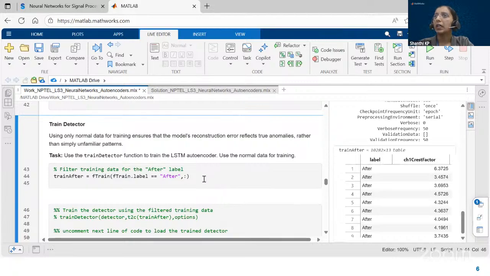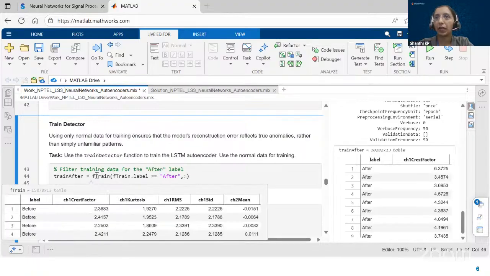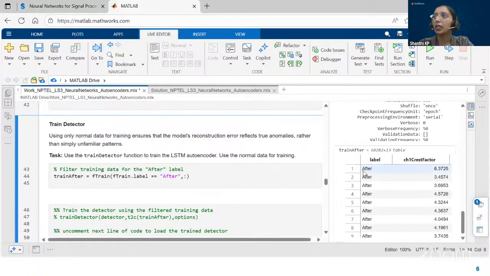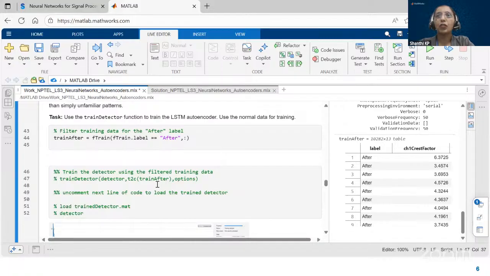So we got a subset of our main training dataset, ftrain, as train after. Here we have only those signals which are labeled as after. Now for training the detector, which we already defined, and we have stored our LSTM autoencoder into a variable detector, we will be using a function called train detector. This is the line where we train the detector using our filtered training data.